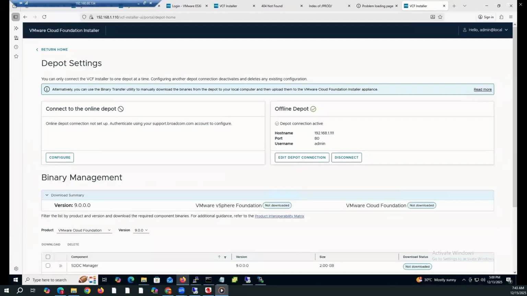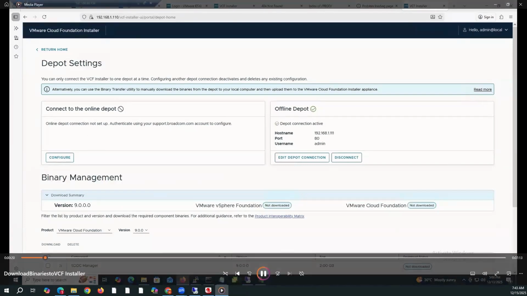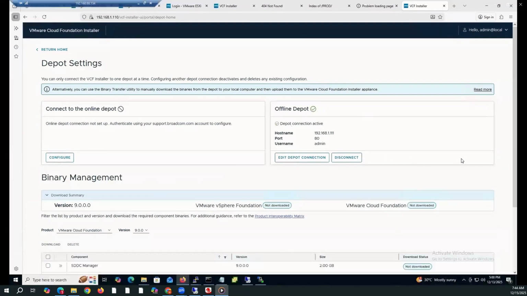If the files are not placed here, this download will fail. Ensure that the files are placed in the respective directories. How to create the directories?